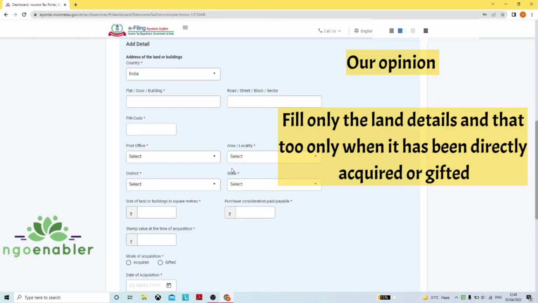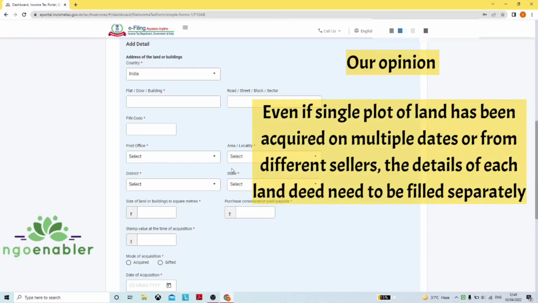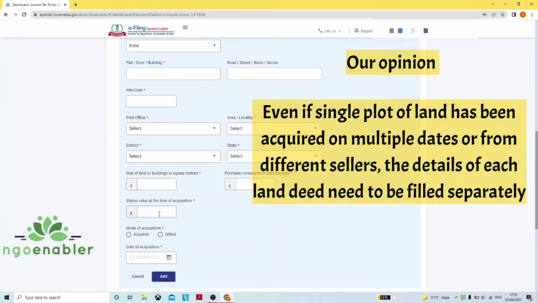Apart from this, we also feel that even if a single plot of land has been acquired on multiple dates or from different sellers, the details of each land deed need to be filled separately, considering the details which are being asked in the form, such as the stamp duty value and the purchase consideration.